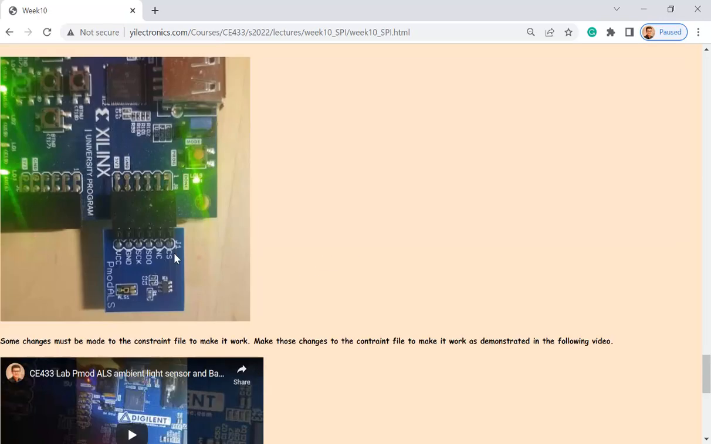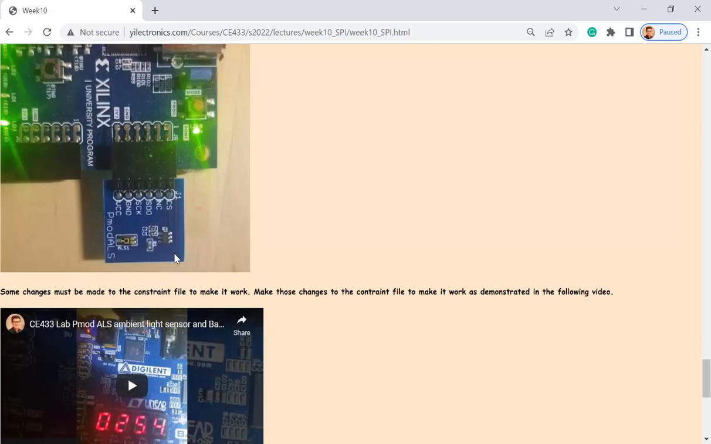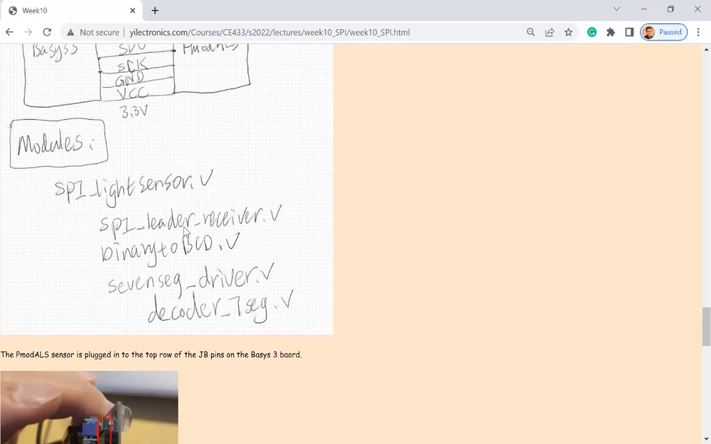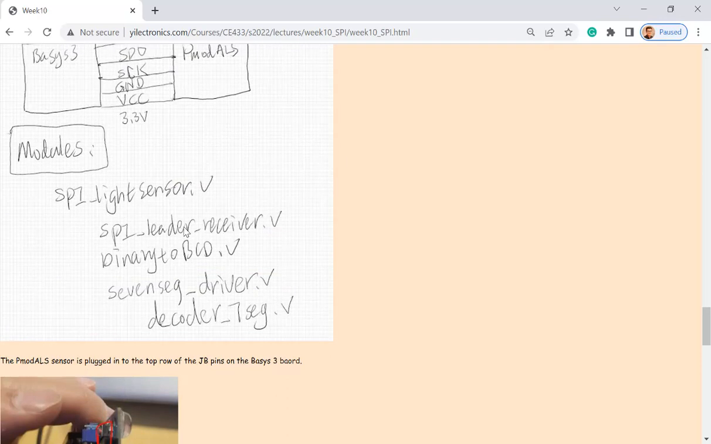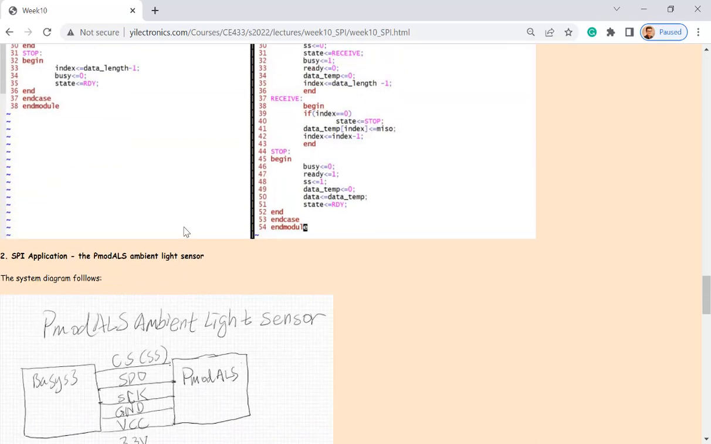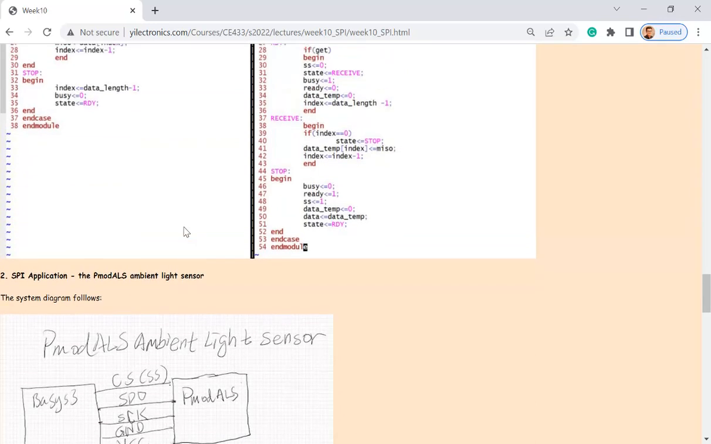I think what you need to do is find these modules and put them together, modify the constraint file, compile it, and make it work. Should be done in a couple hours, I think. So you can spend most of the time on the project.